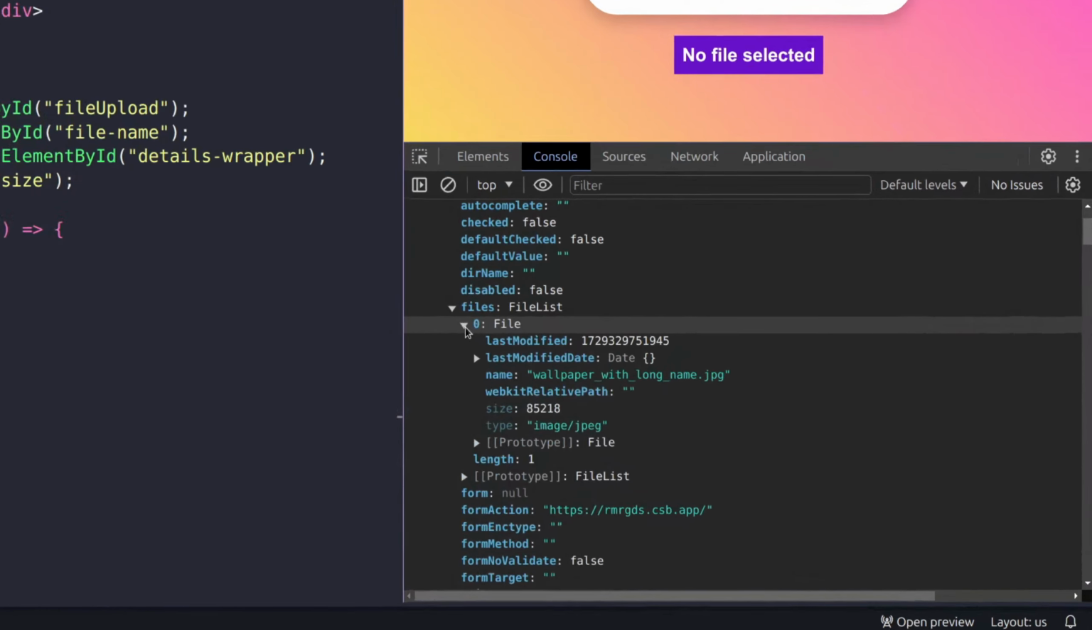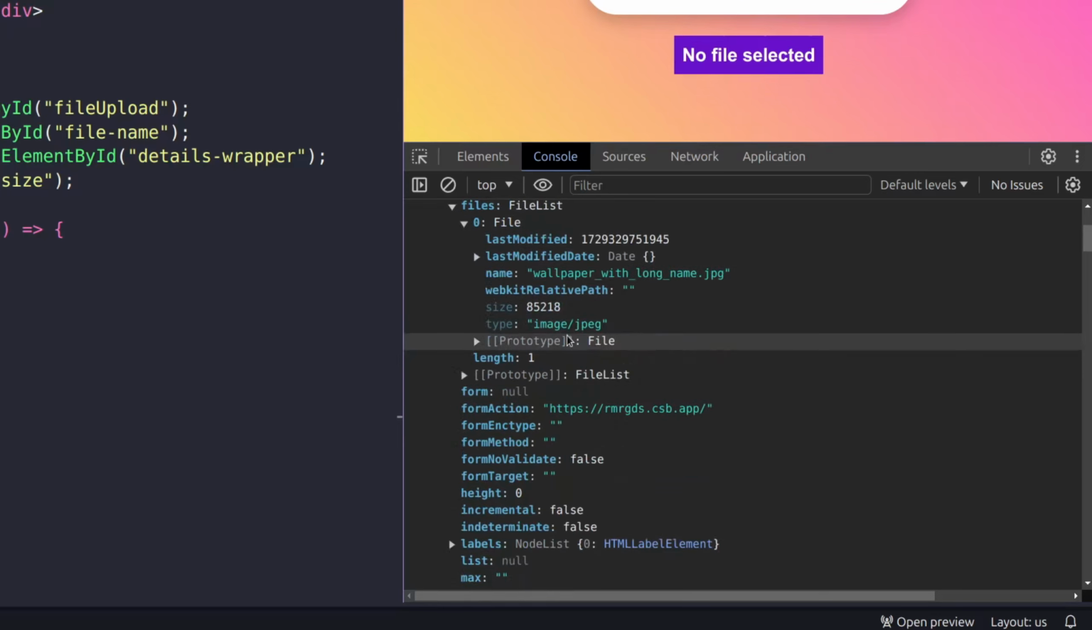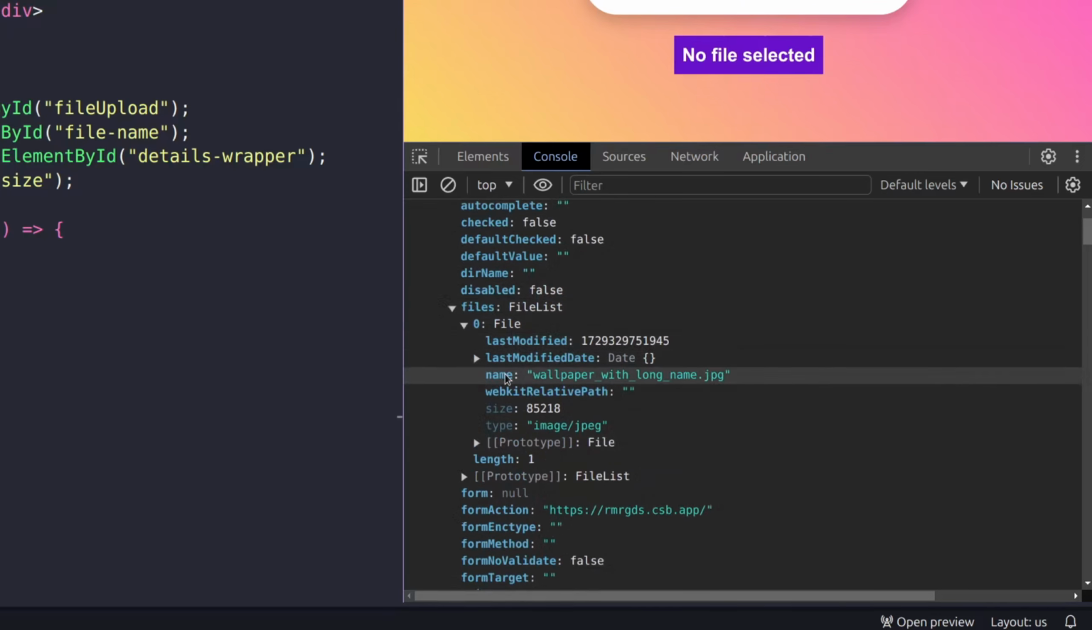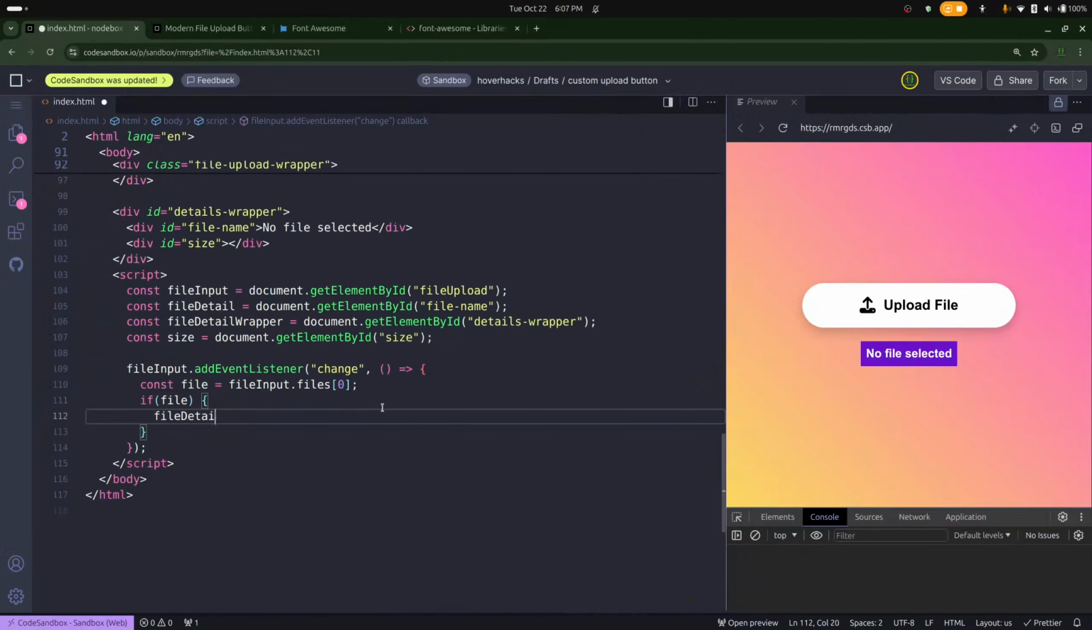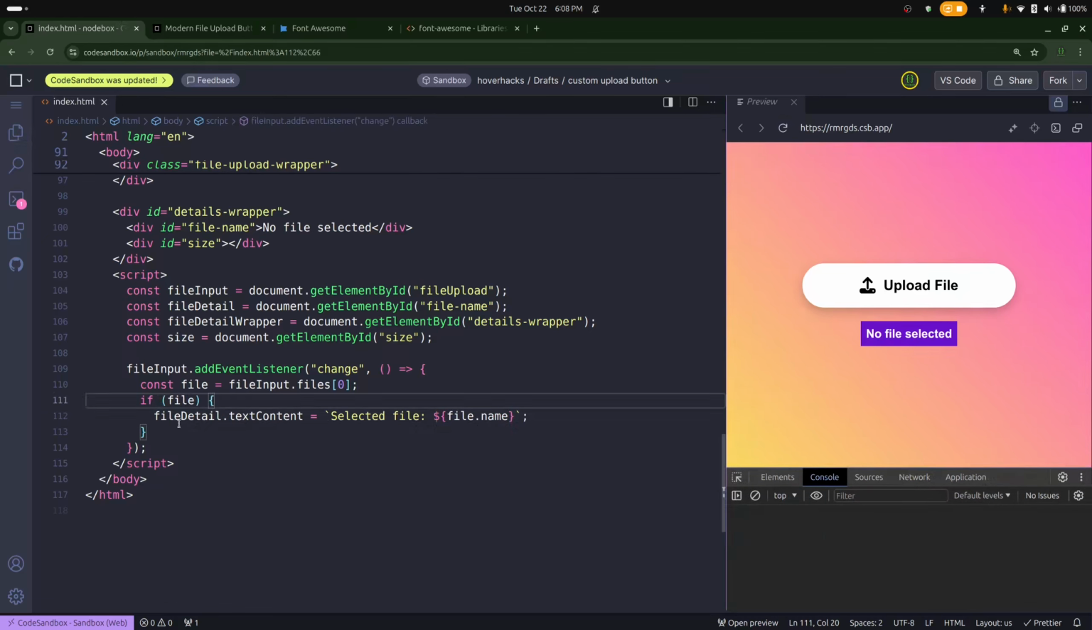And if we go inside the file, we have the file details like last modified date, name, as well as the size in bytes. So using this we can set the name as well as the size and show it inside our HTML. So let's see how we can do this. Here I had added one condition that if a file is there, then we are getting the file details, and inside the text content we are setting the text selected file, and for the file name we are getting the file dot name, which we just saw that it has a name inside the file object.